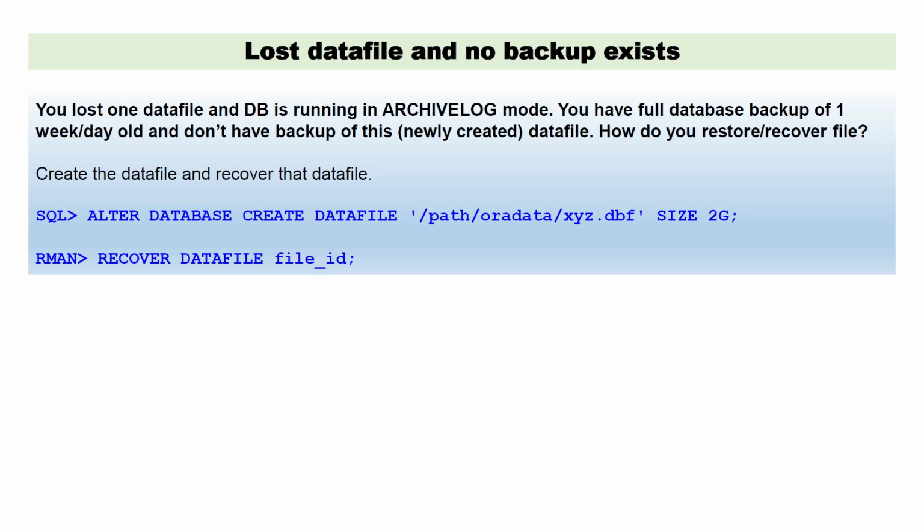If you have lost a data file and no backup exists, so let's say you have lost one data file and the DB is running in archive log mode, and you have a full database backup that is a week or a day old, and you don't have a backup of this newly created data file, how do you restore or recover?